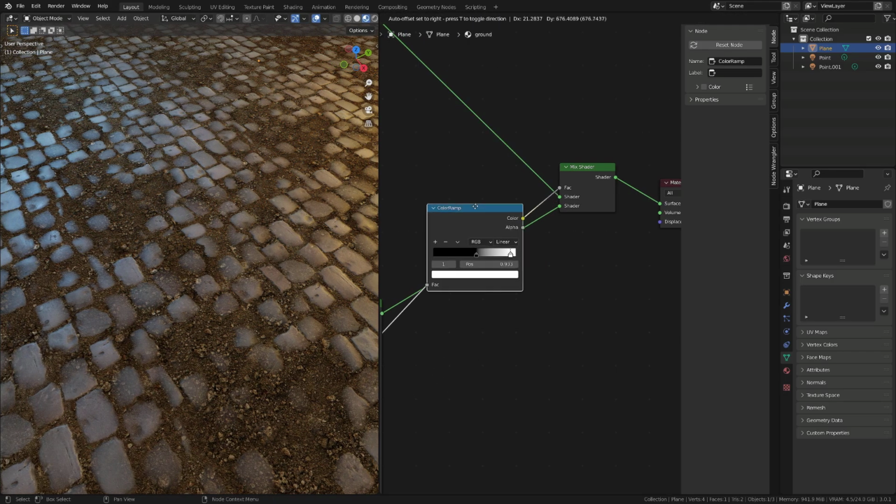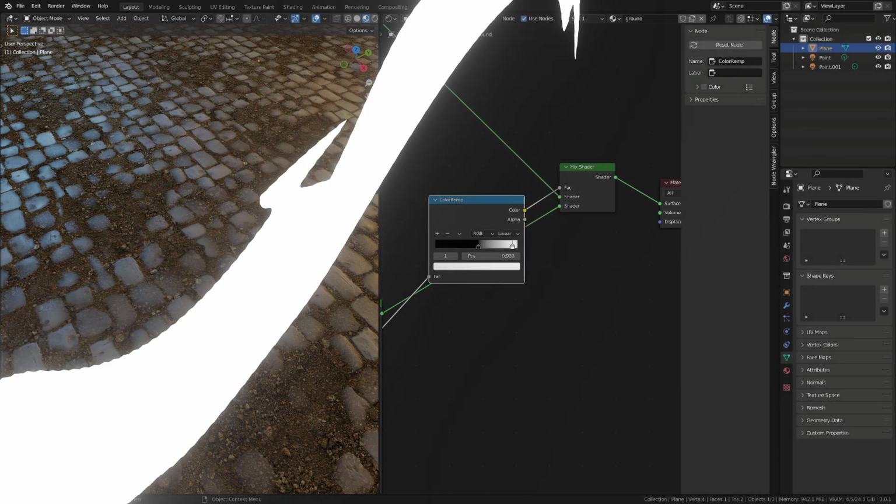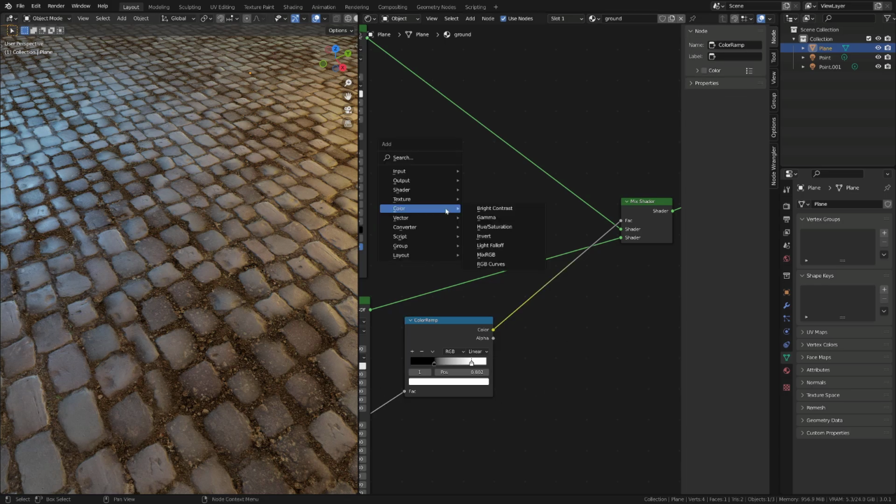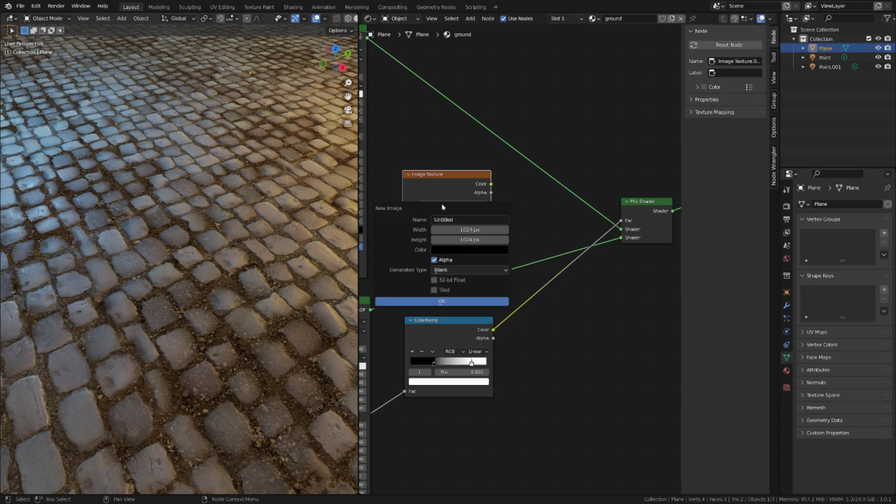Now let's see how we can control the influence by painting a map. The first thing we need to be able to paint is to add a texture, image texture. I will click the new button and call this mask. I will keep it black for the time being, and the current resolution is enough.